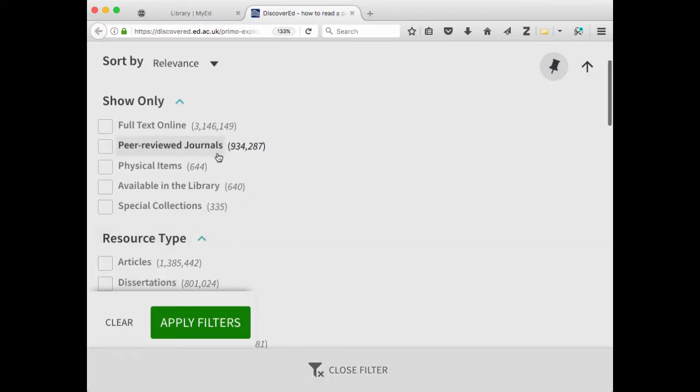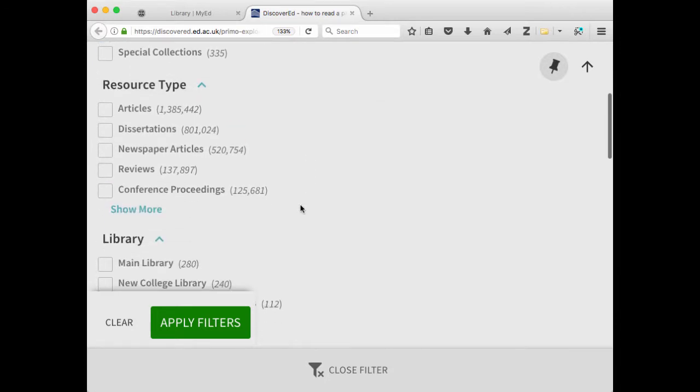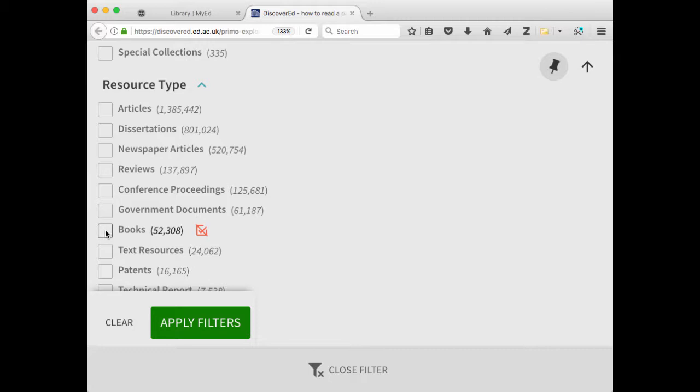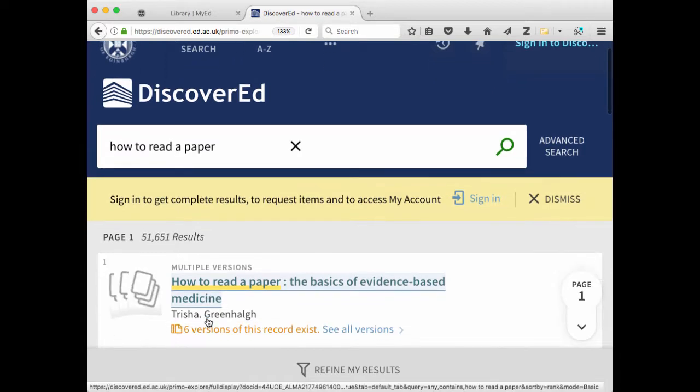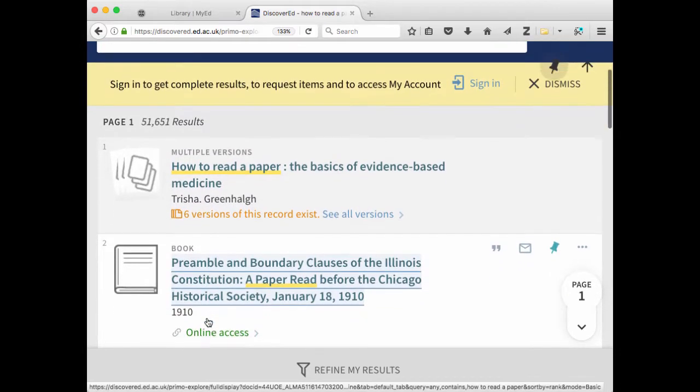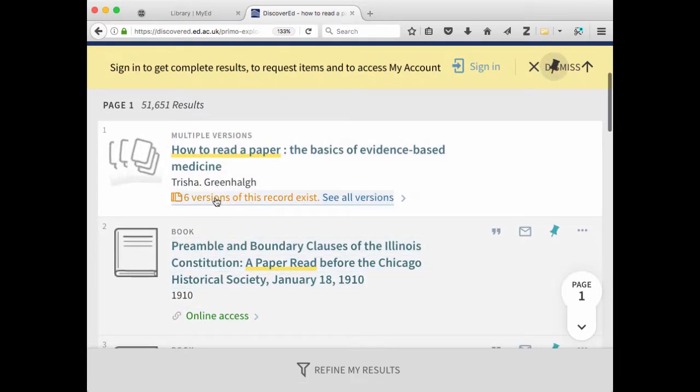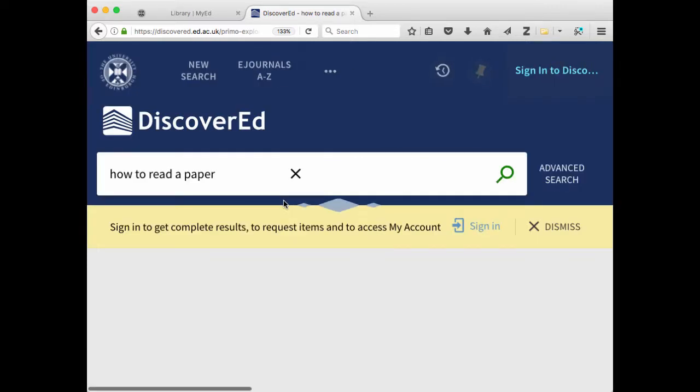I've clicked on Refine Search at the bottom, and I'm going to limit to full text online because I want an ebook, and I'm going to limit to resource type books. I'm going to click Apply Filters. Now the numbers of results will still be quite high, but they will be more focused, and you can see that first result is the one we're after.